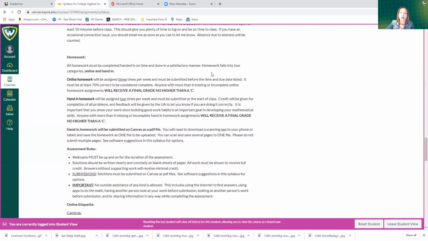Homework. So your homework is comprised of online and hand-in, like I said. Now, these numbers here are not quite accurate. It says 3 times and 2 times, but as we went through it, it's a combination of online and homework to make up to 5 per week.